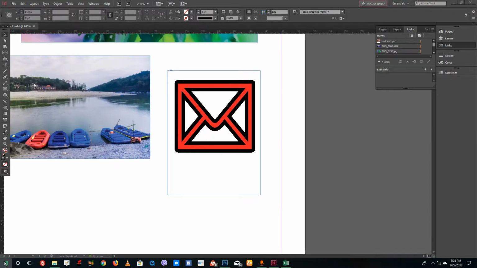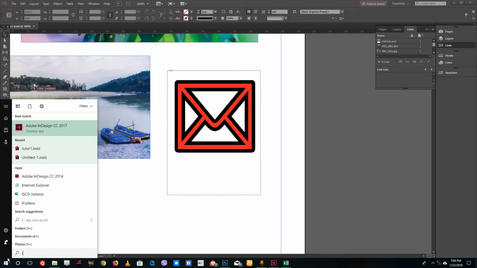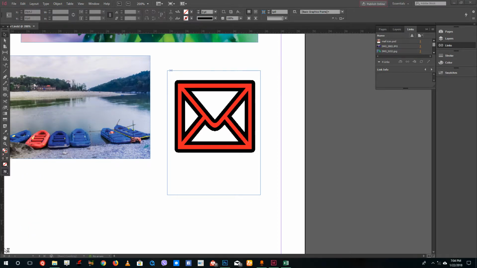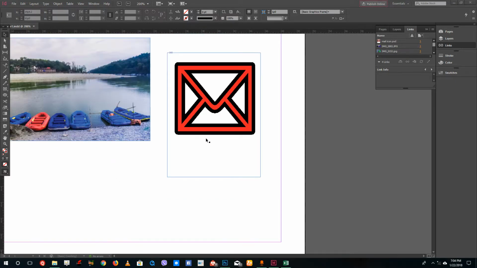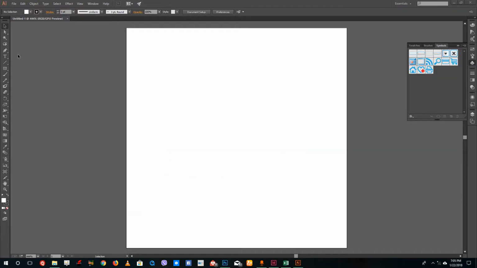You can also do this with Illustrator. So I'm going to do Illustrator right here. I'm going to open up Illustrator. I can make files with Illustrator, import them, and do the same. I'm going to show that to you just in a while after the application opens. Alright, so there you go, there's my Illustrator.